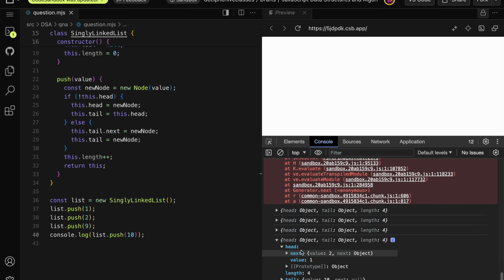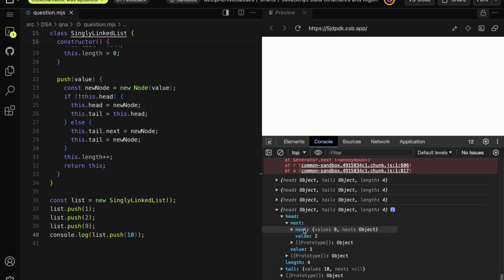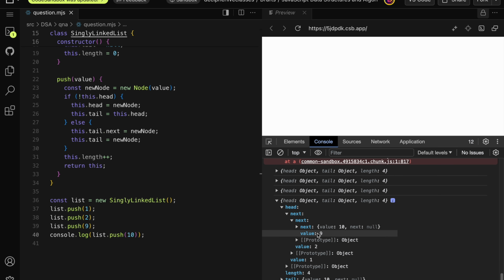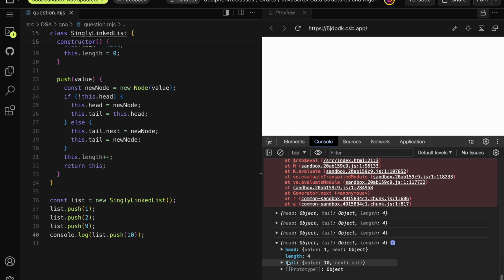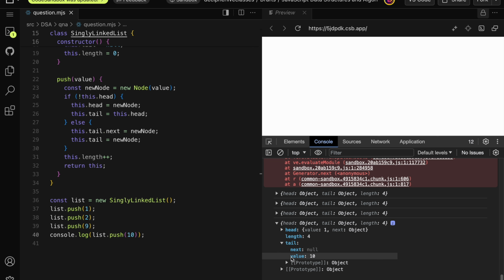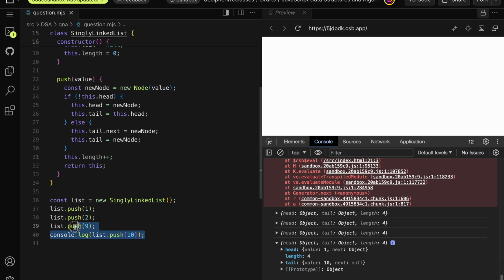Alright, you can see our linked list is now updated, and the first node is this head property. You can see the value is 1 and the next pointer is pointing to node 2 that has value 2, and the second node that has value 2 is pointing to 9 and 9 is pointing to 10. And since 10 was our last node, right, so its next pointer is pointing to null. So our head property is working as expected. And the tail, you can see the last node is 10, right, and the tail is also pointing to 10, and there is no value in the next pointer, and the length is also 4, which is also expected and working fine. That's all for this one.